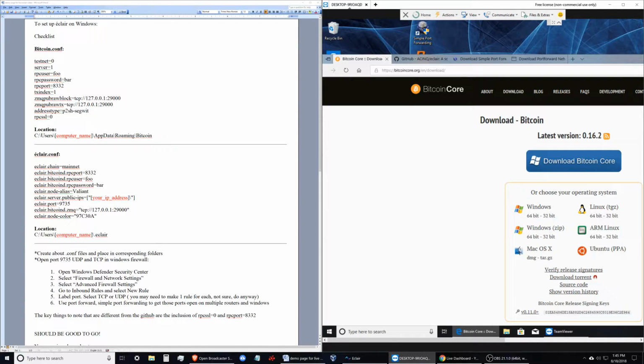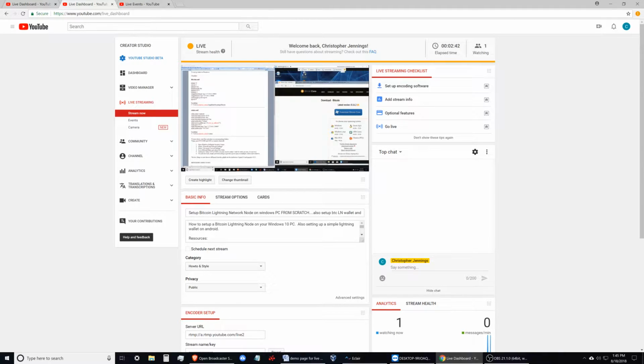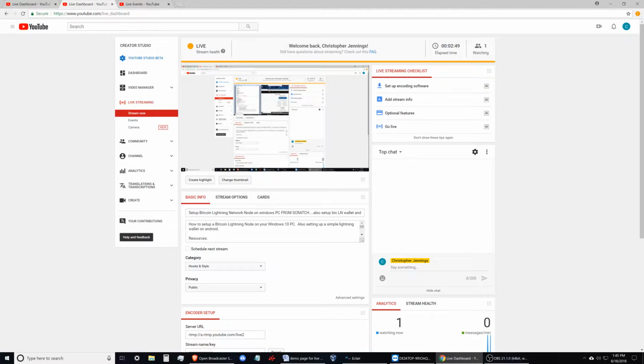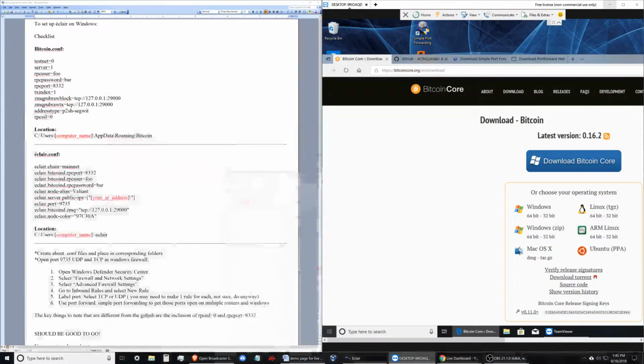Okay, so the first thing that we want to do to start is we're going to download the Bitcoin Core client. I'm going to go through this because I don't want to figure out how to click back and forth. This is where you will be sending your deposits for your Eclair node running on your Windows PC at home.